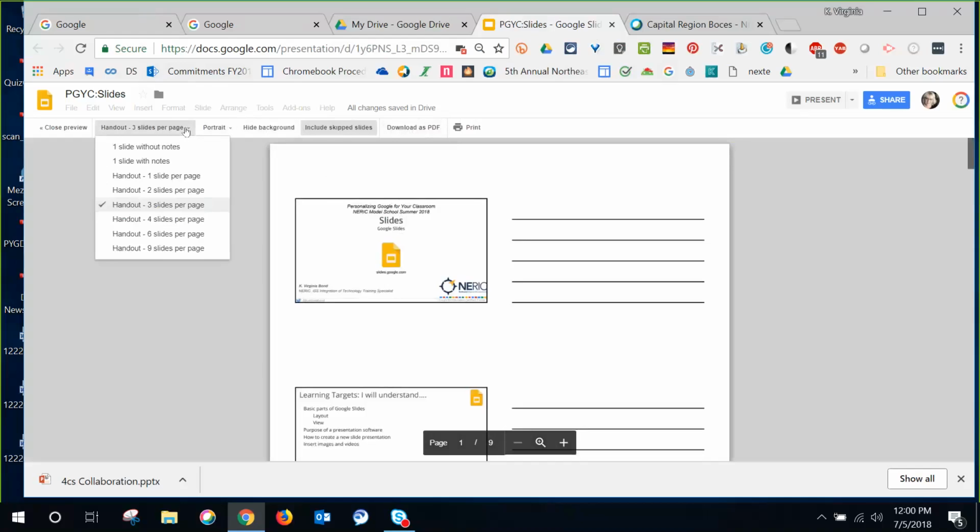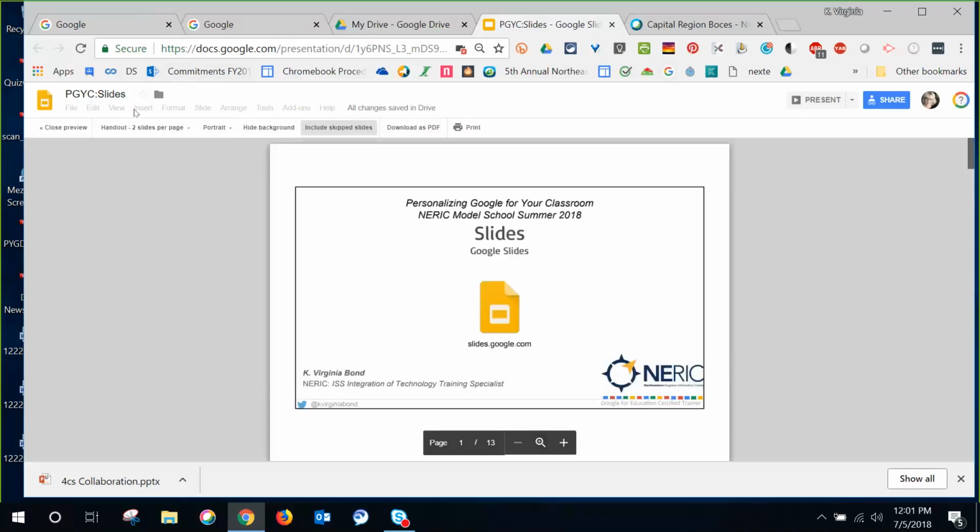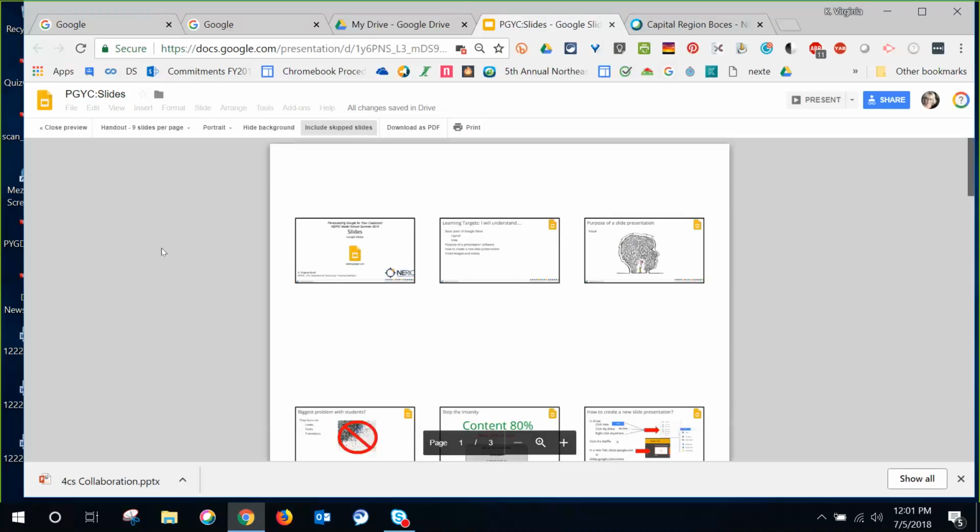So 3 is the one that gives you the lines. 2 gives you this one that looks like this. I do like this one. 1 gives you 1 slide per page. Uses a lot of color. 9 slides per page is really nice if you're trying to save something for a student and put it in their portfolio. So you're not printing as much, and it really does take it down into baby slides.